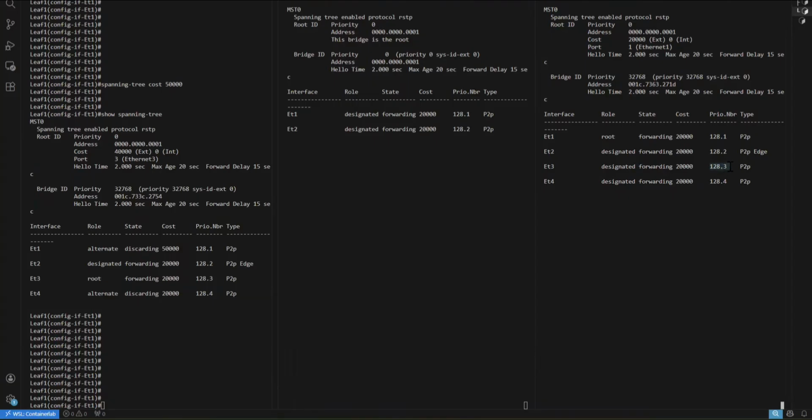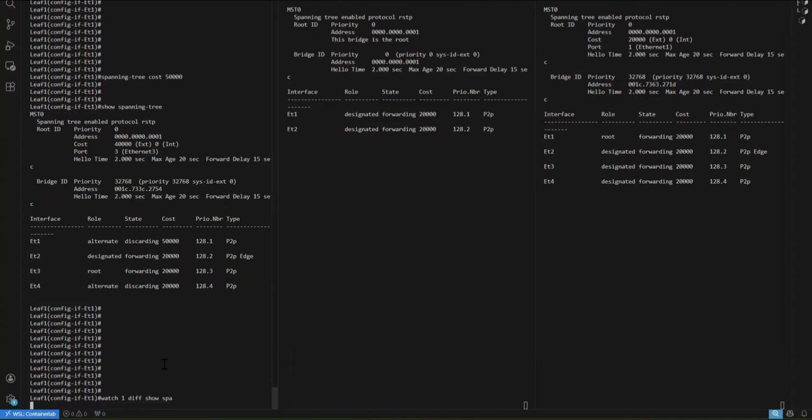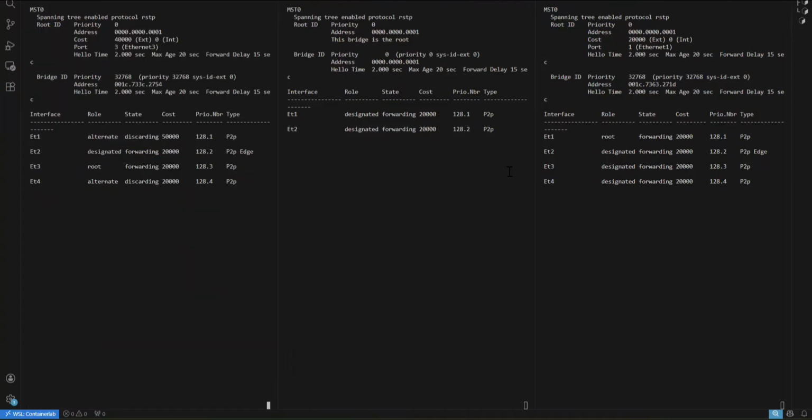That's 128.3. So ED3 on leaf 2 has the port ID of 128.3 and ED4 has the port ID of 128.4. So ED3 is receiving 128.3, so it is the root port. What I'm going to do is watch one, show spanning tree. Now I'm going to change this 128 to a higher number.